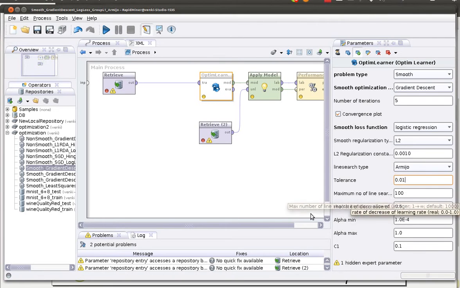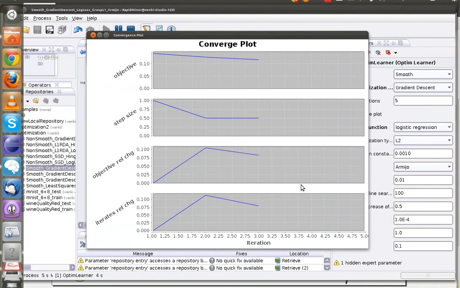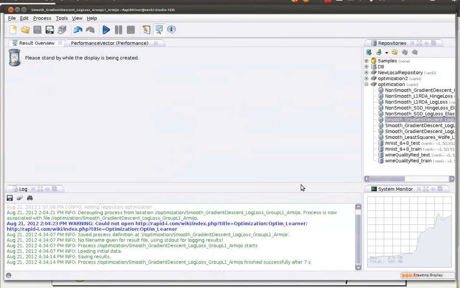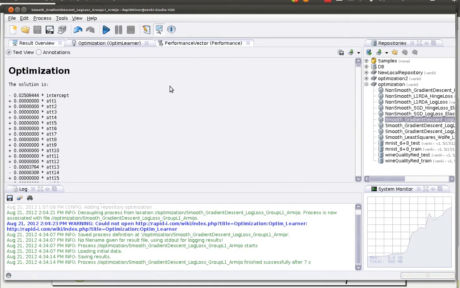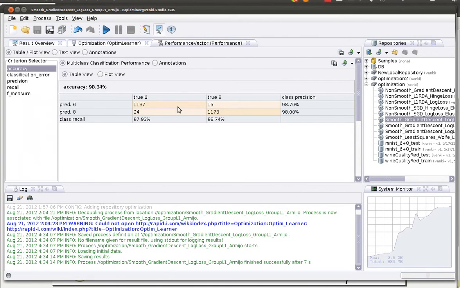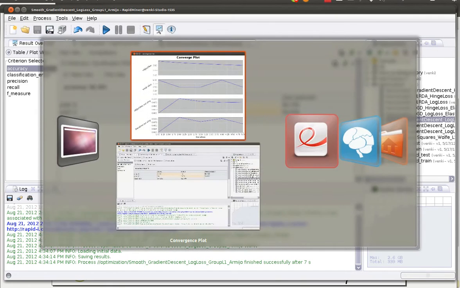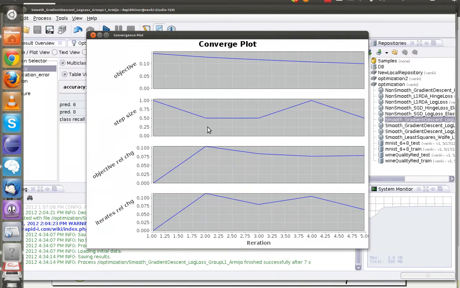how exactly to tune them. So I'm running the sample process now. So you can now see a convergence plot has popped up. Now the process is completed. You can see from the performance that it has almost predicted all the classes correctly. And let's see the convergence plot. As you see here, you can see that the objective function value is decreasing for each iteration.